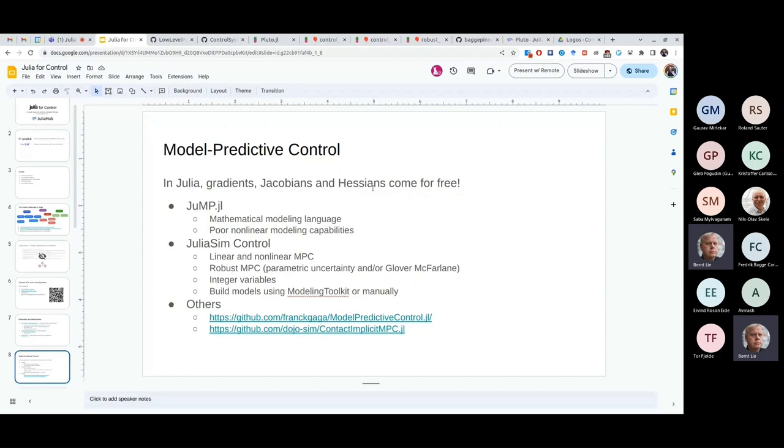And if we have time at the end of today, we will look at a demo of such an MPC problem. But there are a few other packages also. I list a few of them here. ModelPredictiveControl.jl is a recent effort, but it's starting to look quite comprehensive. And then there is ContactImplicitMPC, which is quite special purpose for robots that make contact with their environment and so on. But there are a few others also if you search the corners of the internet.